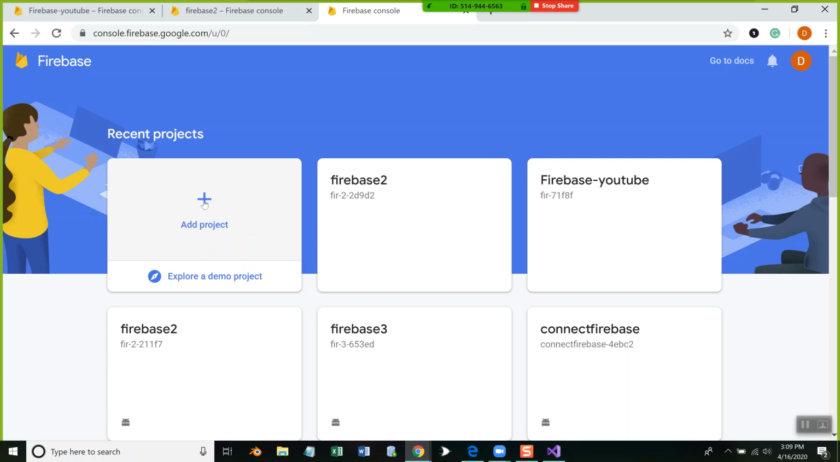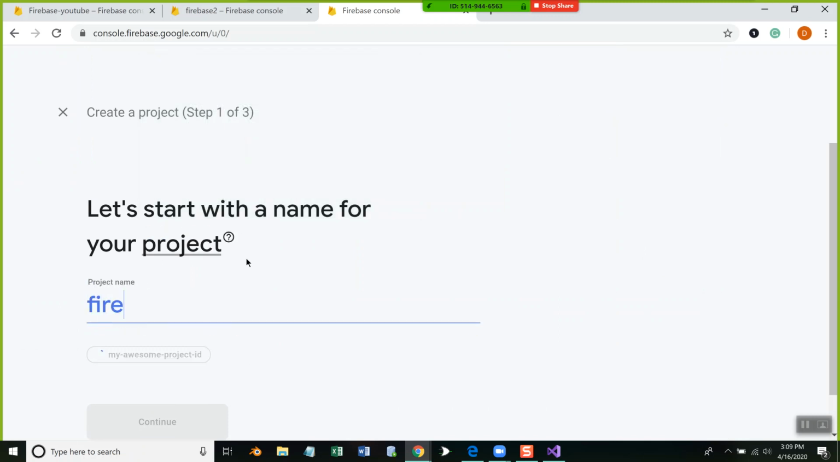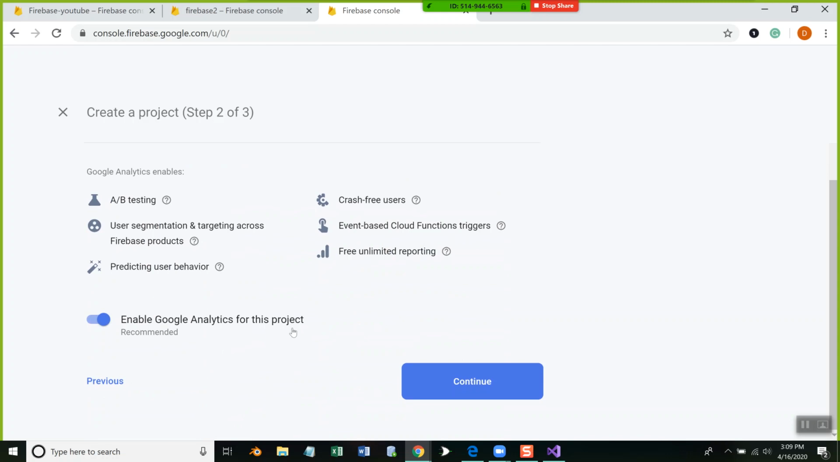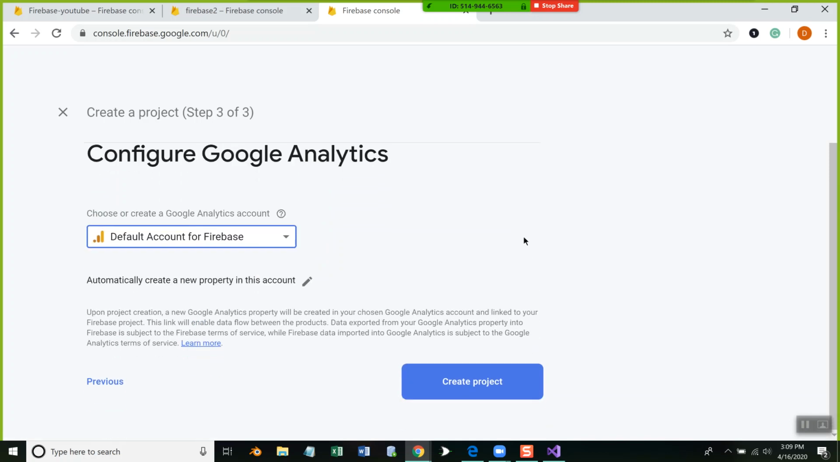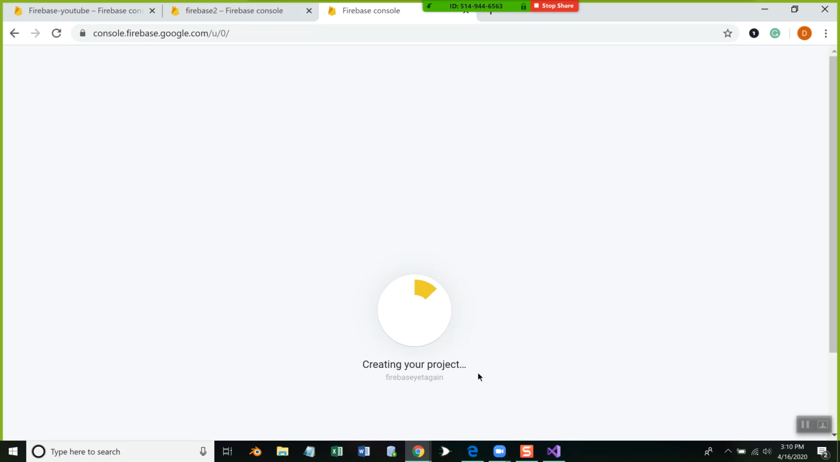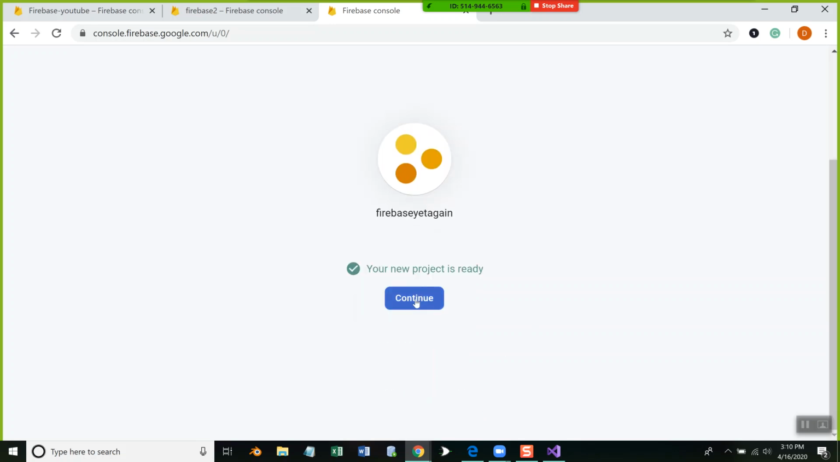Once this comes up, you want to click Add a Project. You put in some kind of name, click Continue. And I'll go ahead and click Continue here. Now for this select account, I just chose default account. You probably don't even need to turn on the Google Analytics since we're testing, but then I click Create Project. Then I'll click Continue.